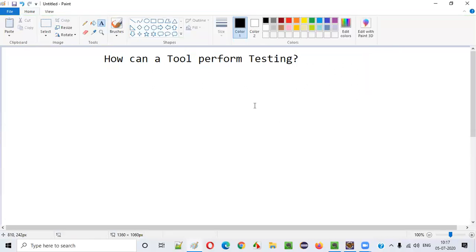So guys, any answers? Very basic question. You can just answer me here. Anyone can answer in the chat, guys. How can a tool perform testing? Any ideas from your side? It's okay if it is wrong or right, guys. You can just type in the chat. Let's make the session interactive, so that you'll be following the complete session.